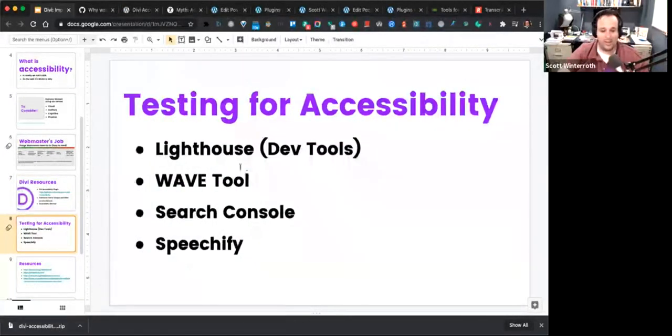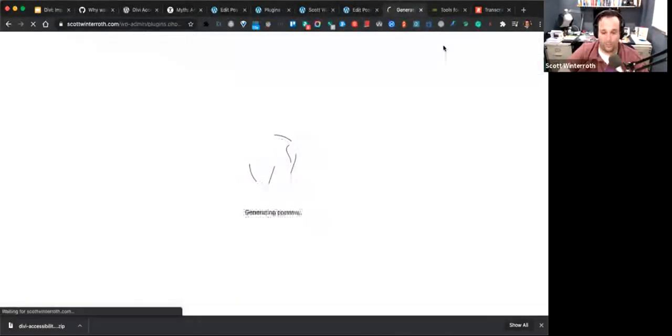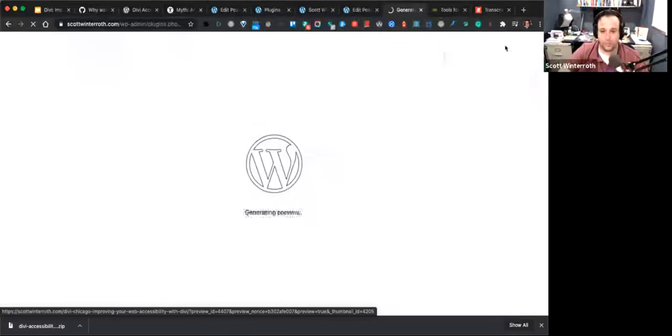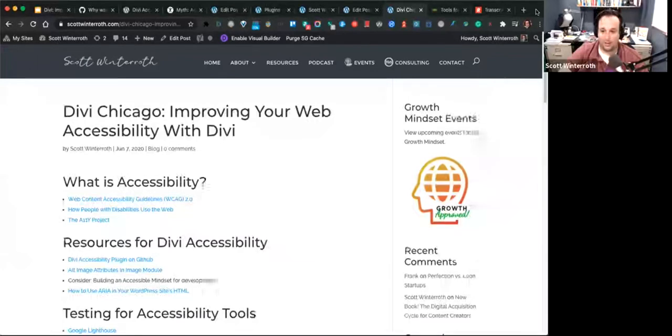The number one is called Lighthouse. At least this is the one that I use a lot. It's by Google. It's an open source tool by Google. Let's go back to the preview page here. So it's actually built into the Chrome developer tools automatically, but there's also a Google Chrome add-on for it. If you use Google Chrome, you can install it through the add-on store.